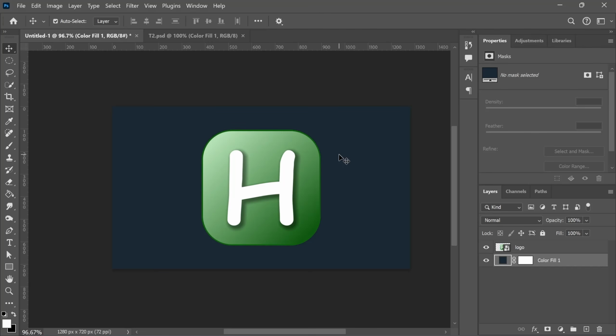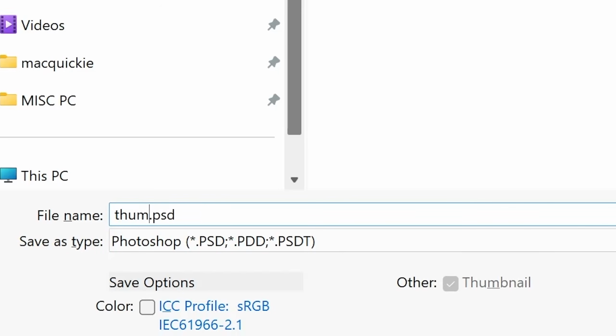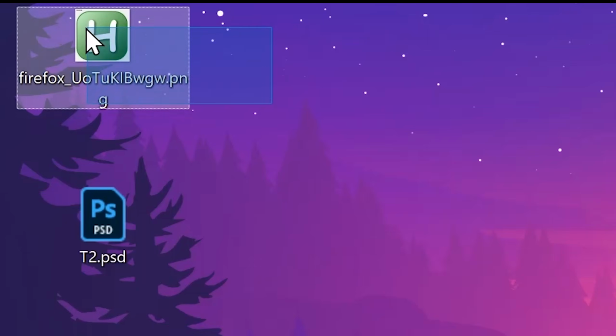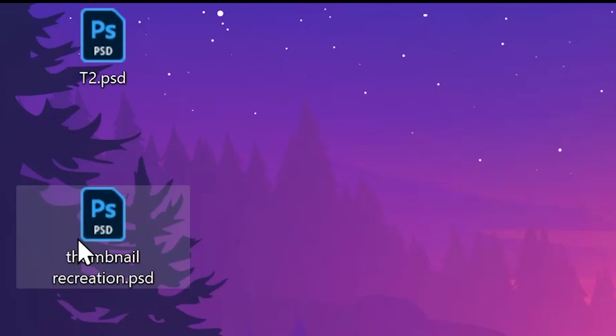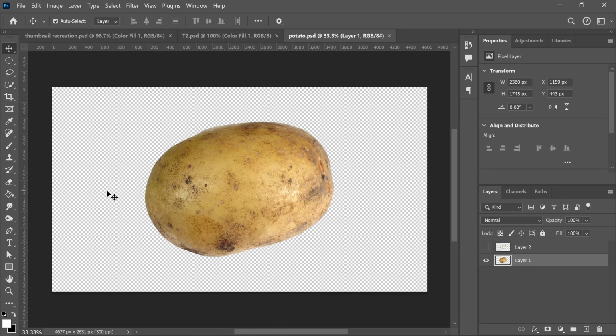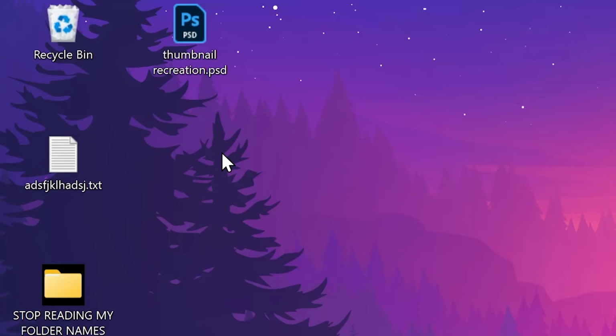Since I've made some progress, I want to save this file. So I'll click Control S to save and save it as Thumbnail Recreation. Boom. One more cool thing about Photoshop is if you delete the files that you imported into a Photoshop project, they don't disappear from the project. So if I delete this potato and open the potato PSD file, it still has the potato image inside. So once you import images, you can safely delete them. You don't have to keep them next to your project files.